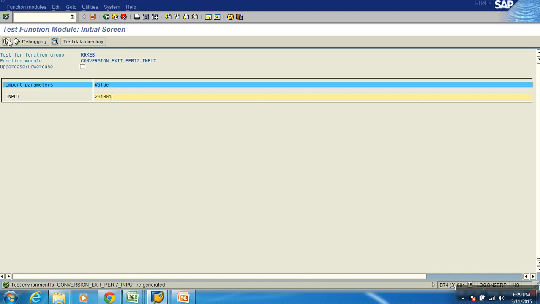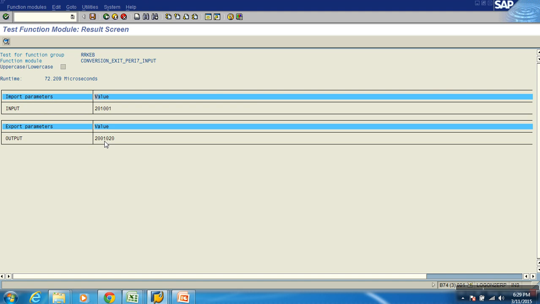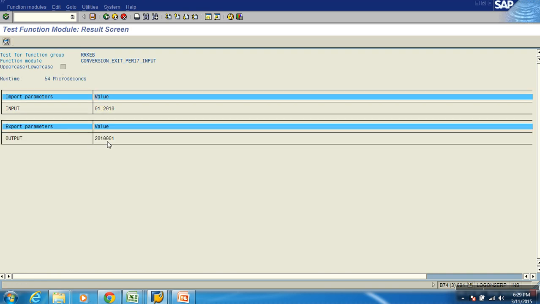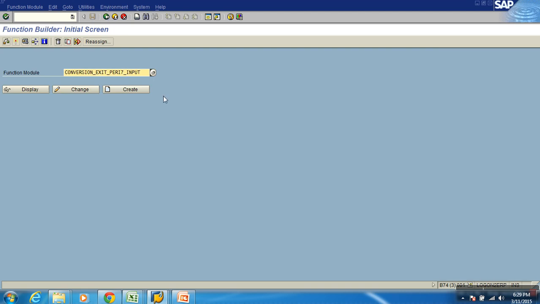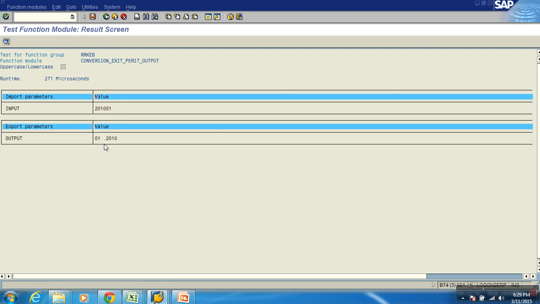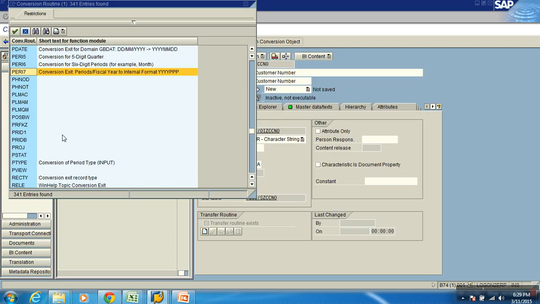So what does this do? Suppose it takes in input like year and month, just like that. So I should give it as 01.2010. It takes out the dot and takes it in as year and month. Suppose I go with output: internally it stores without any slash or dot, so I'll say I've got 201001. It takes that, puts in the dot and gives it to you in the reporting. So there are conversions like this, and we don't have to really worry. It's all internal conversion by the system.